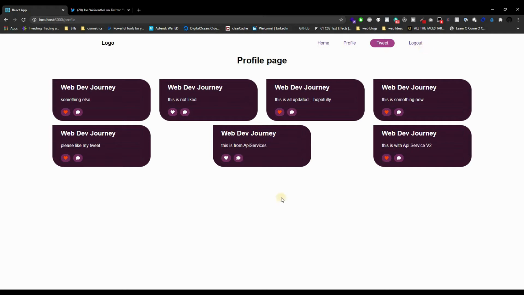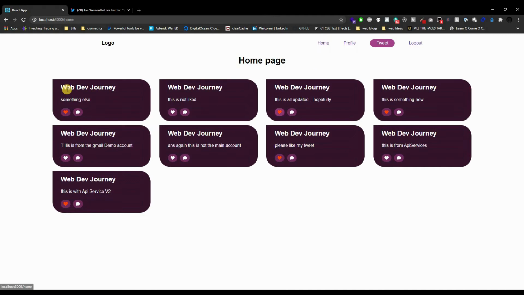That's actually pretty good. And there's also one thing that I do want to change in the homepage. As you see right now, every one of these tweets has my name, Web Dev Journey, even though some of these tweets, for instance this tweet right here, was actually created from my demo account. So we want to change this, and there was a mistake. I just copied and pasted it. I hope you caught it and changed it in your code.